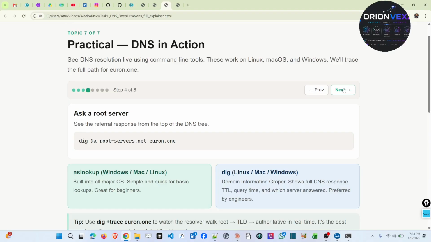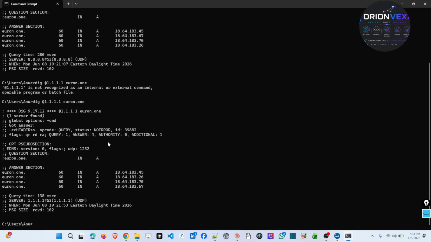Okay. Then we are going to ask the root server where this euron.one is registered. Let's go ahead and see the first root server, that is a.root-servers.net. I'm going to use a dig command to this root server, asking where is euron.one.